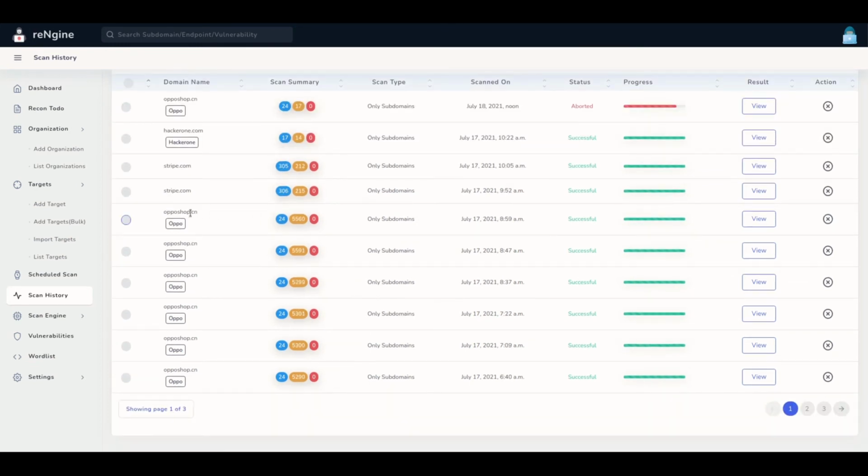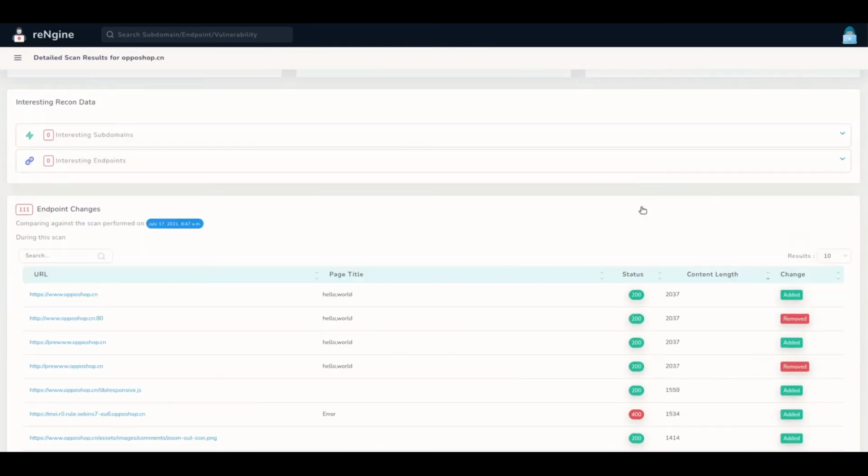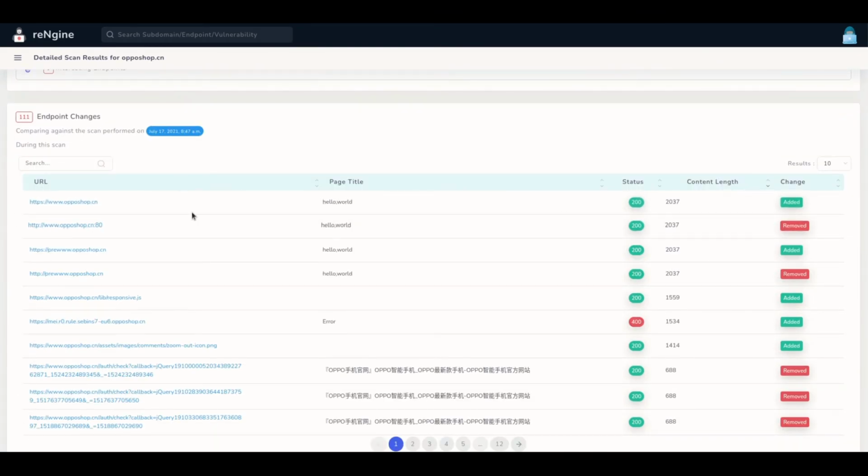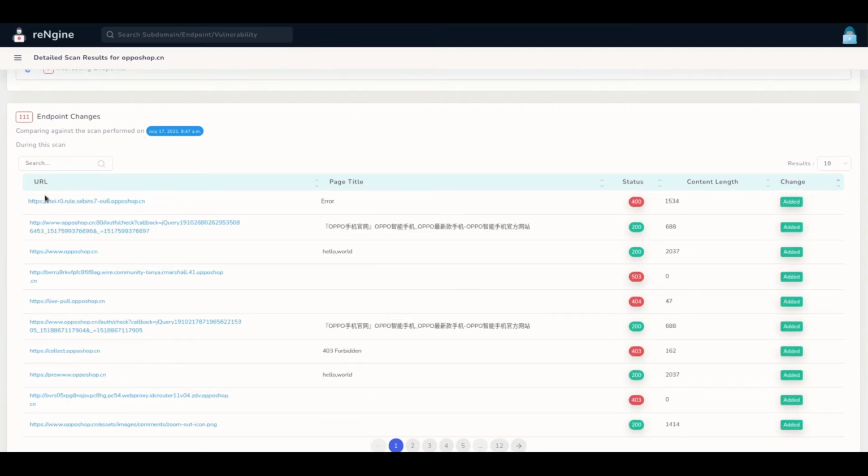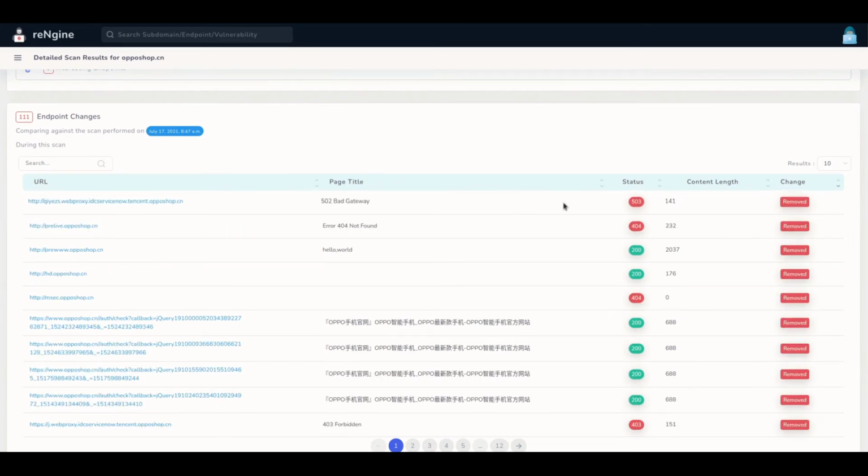So if we were to go here in the scan history and check for these 2 opposub.cn scans, you see here that now it had discovered 5,560 endpoints, while in the earlier scan it had discovered 5,591. So let's see what exactly had happened. If you click on the summary view, you get to see the endpoints that were added, the endpoints that were removed, and you can also sort them. All these are the endpoints that were newly discovered, while if you go back here, these are the endpoints that were removed.